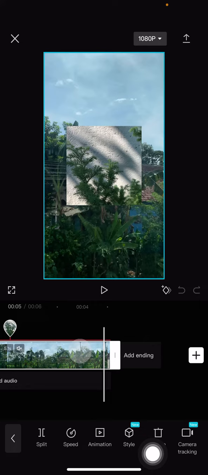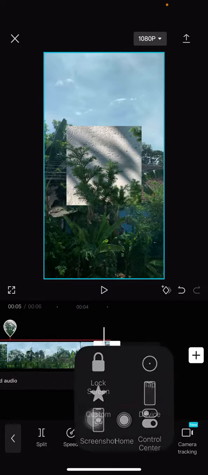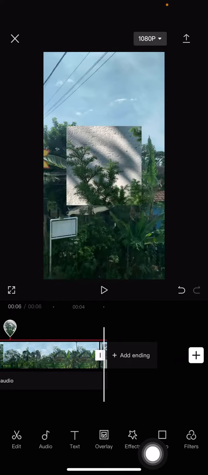Click this segment, and in the options below there are several features that we can use. One of them is split. Just click split, and now your project is split into two segments, or two clips. The first clip is the long clip over here, and the second one is the short clip that I want to remove.